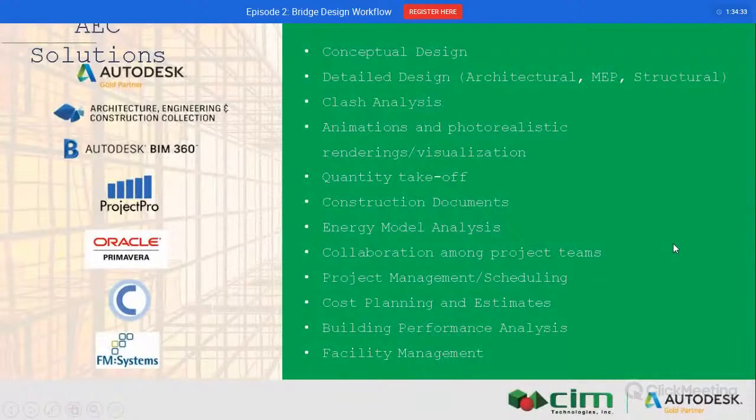These are the solutions that we are offering for 3D: conceptual design, detailed design for architectural, MEP, and structural. We also have clash analysis, animations, and photorealistic renderings or visualizations, quantity takeoff, construction documents, energy model analysis, and collaboration among project teams. Also, we have project management and scheduling for 4D, cost planning and estimates for 5D, building performance analysis for 6D, and facility management for 7D.